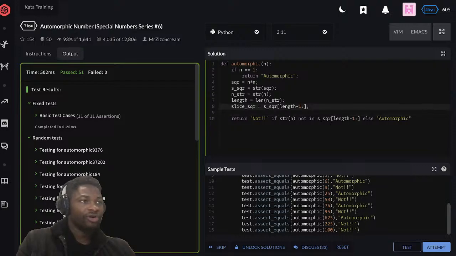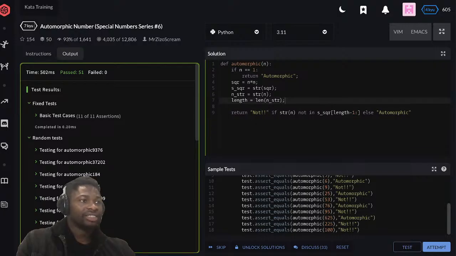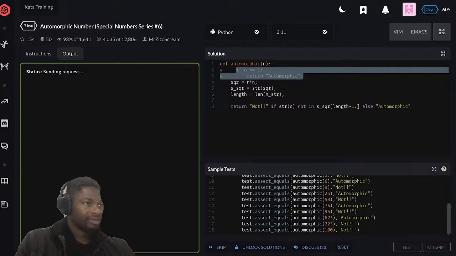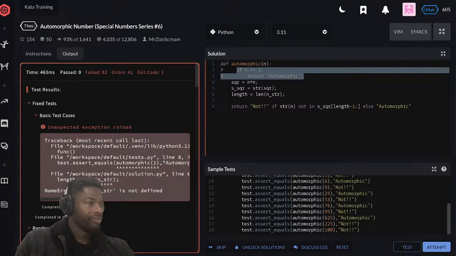Now I just need to see which variables I do not need. So I need that slice square. No, I don't need this actually. I don't need this. And I probably don't even need this if statement up here. Actually, no, I do. What's this? End string is not defined.